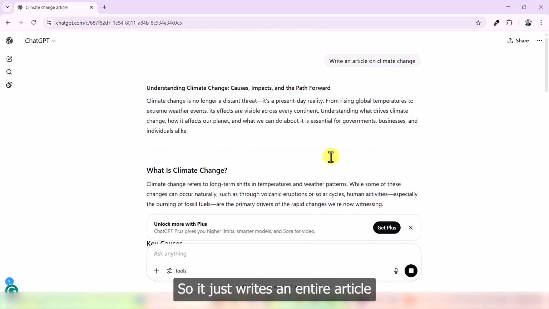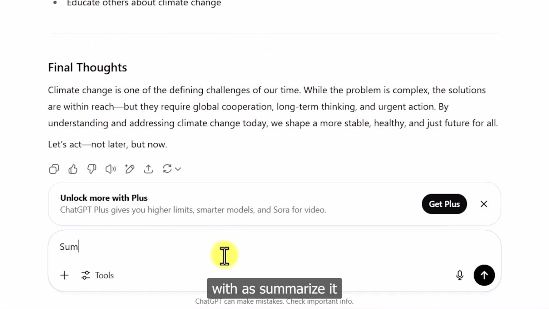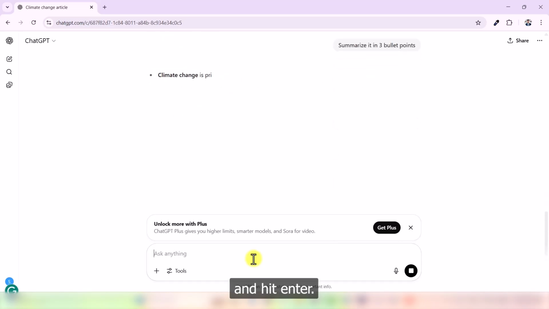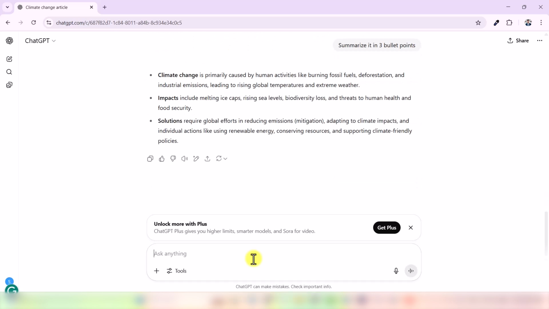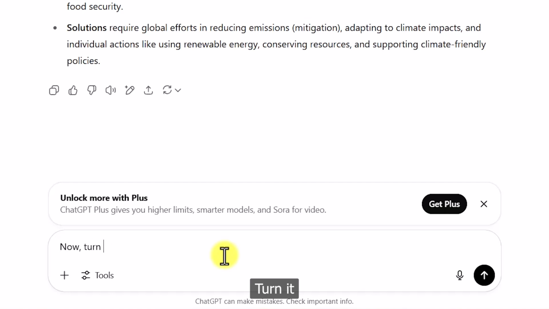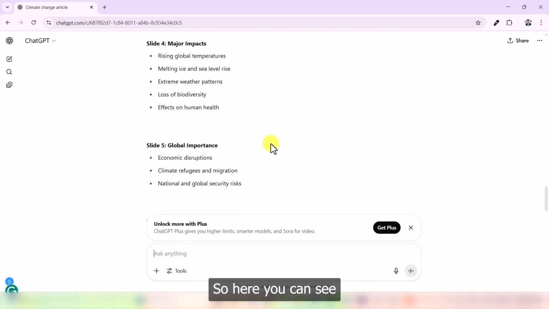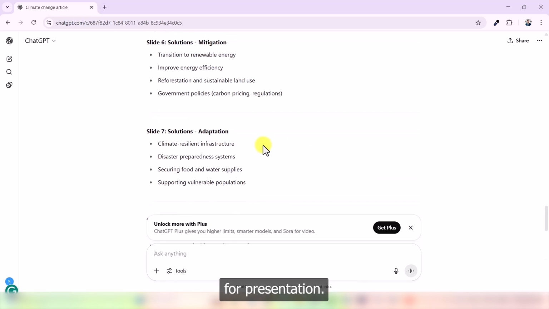So it just writes an entire article as per your command, and you can just follow up with summarize it in 3 bullet points and hit enter. Then you can follow up with now turn it into an outline for presentation. So here you can see you have all the content for presentation.